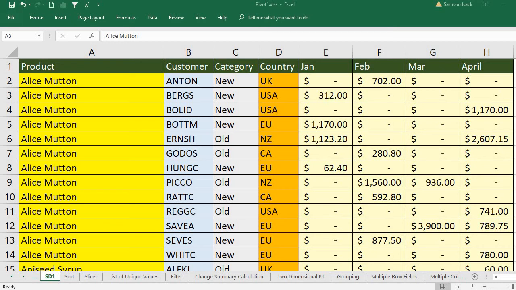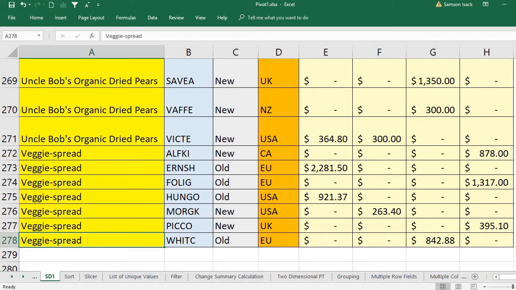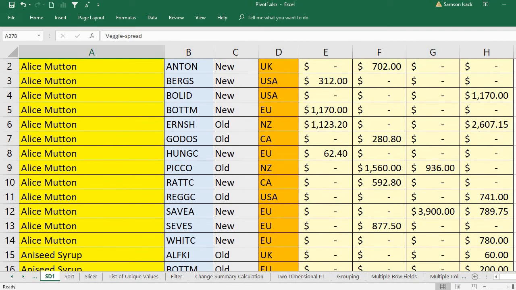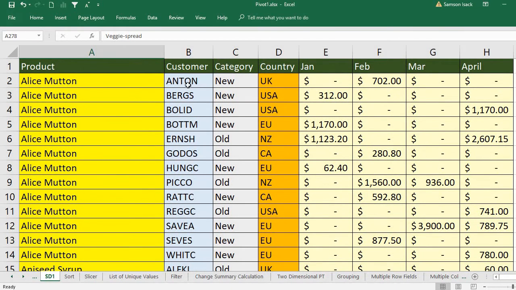Okay, what I have is about 277 records of sales. We have each product and which customer category the sale belongs to, new or old, and the country. Also the four numeric columns of January, February, March and April sales. I'm going to create a pivot table first, then show you how to use the sort function in it.